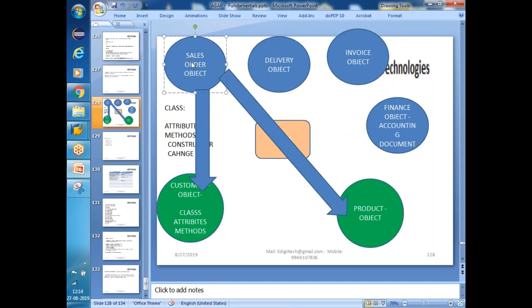I should not do it like this. My sales should be the parent object, and customer is always a child only, guys. Product is also a child. So my design is wrong here. I will just shift it, no problem. We will come to know based on the issues. First, my sales should be the parent and my customer should be the child, guys.